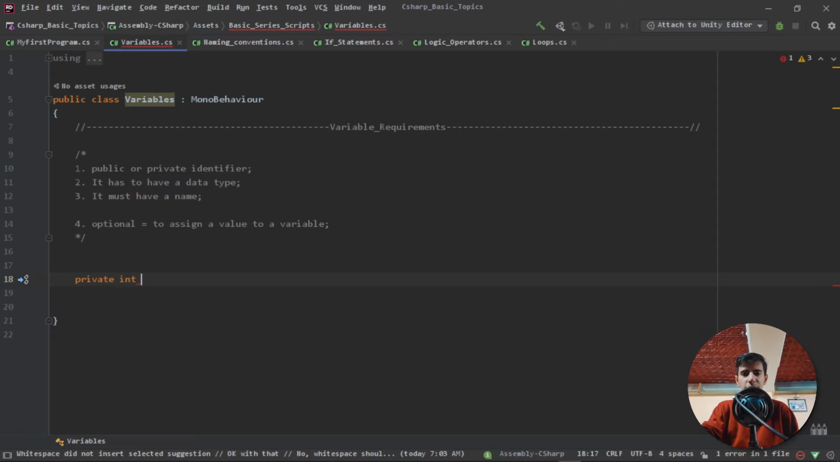Let's see our third requirement. Our third requirement is that your variable needs to have a name. Now let's say player health. Simple. This is our variable player health. It is what of data type? Integer, and it has a private identifier. Okay. Fourth one is optional. If you want, you can assign the value up here or you can assign it later. It's up to you. We'll assign it right now. So we can say 100.